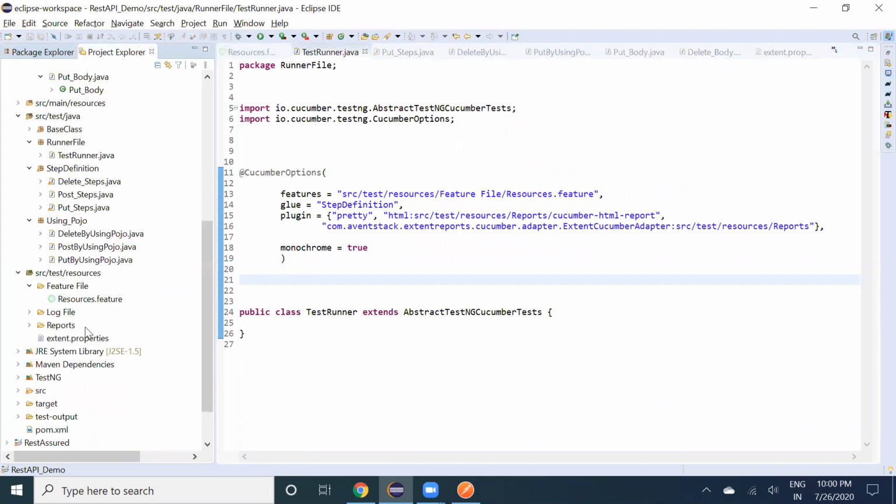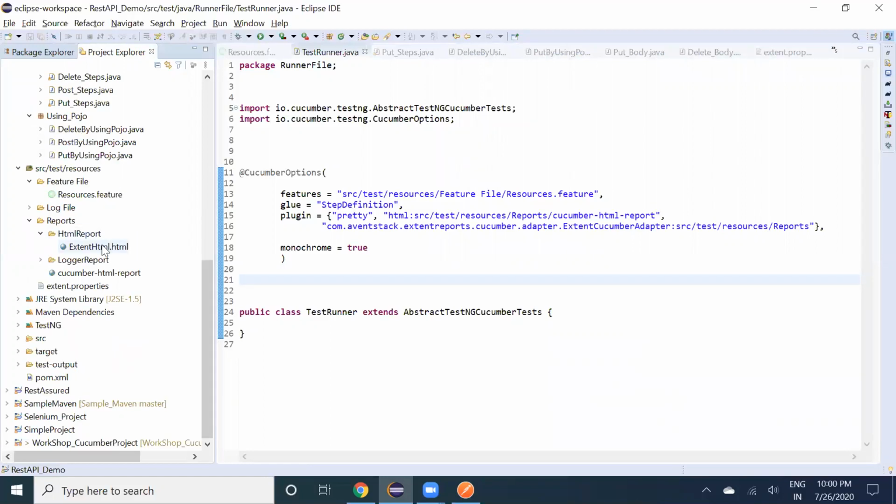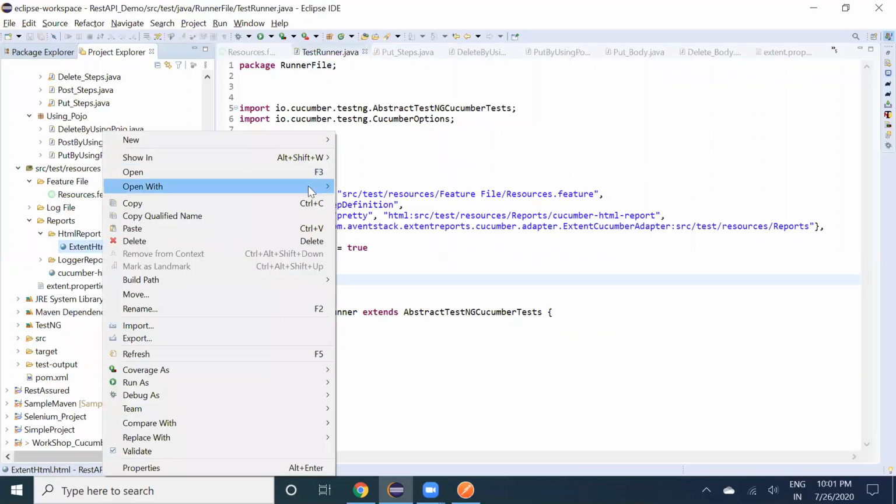Okay. Can you go to reports? So this is the same thing, right? The reports we saw last week regarding your Selenium Cucumber, same reports. Extent report.